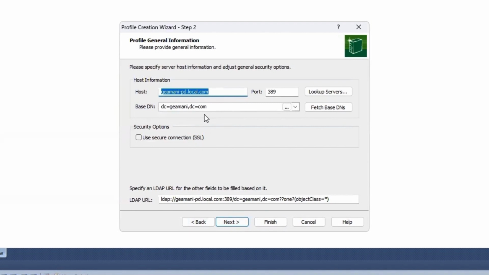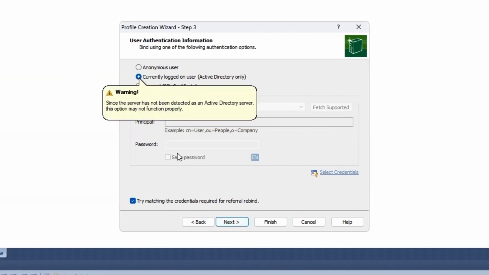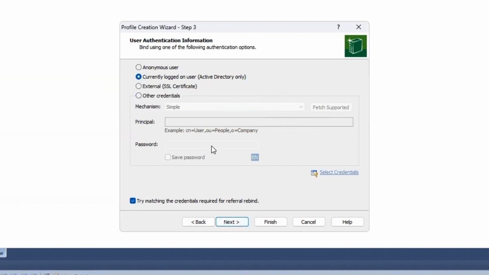Base DN, whatever base DN you have, you can give it, for example cisco.com, that is dc=cisco, dc=com, right? Like that. Just click next. If you are connecting to the non-prod LDAP server, in that scenario, you can use your credentials. If you know the user ID which is there in that non-prod LDAP server, you can use that value.